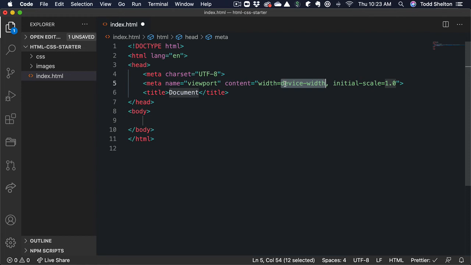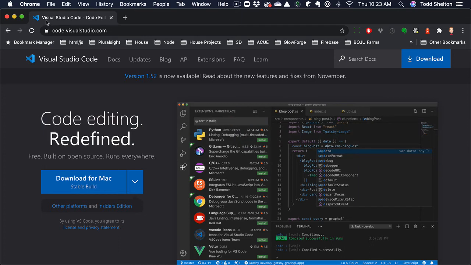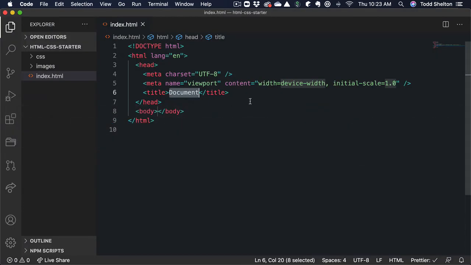For right now, we're going to leave the device width the same, and all you have to do is hit tab and it takes you to the initial scale. That's the next thing it thinks you want to change. If you hit tab again, it takes us to the title of our page, and this is what goes into the tab of our browser. So if we look up at the top, and I'm going to go over to Chrome here real quick, you won't see it on the page, but it's in the browser tab. That is what this title is. So we're going to call this HTML CSS Starter.